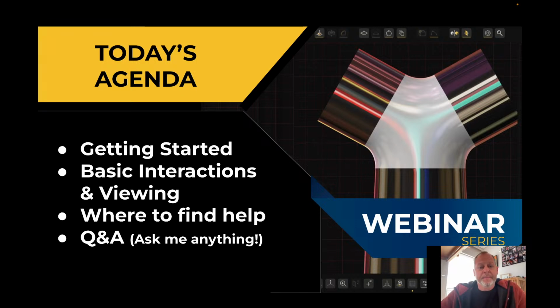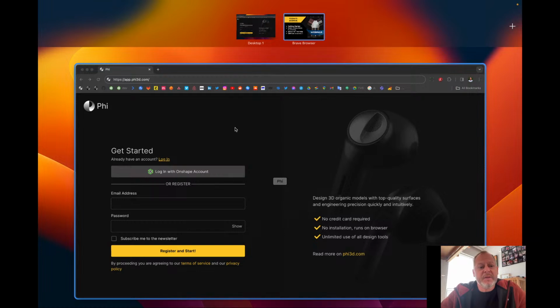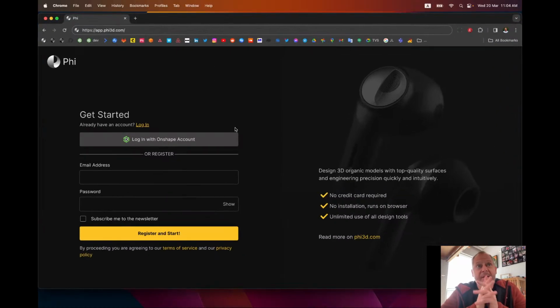So let me start by, as I said, mentioning how you can run Phi. So you can run Phi through Onshape. So if you have an Onshape account, you log into your account, you open an Onshape document, and then you can run Phi from within the document. And I will show this in a moment.